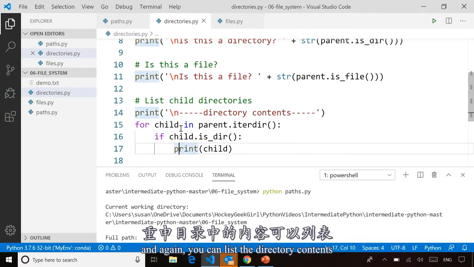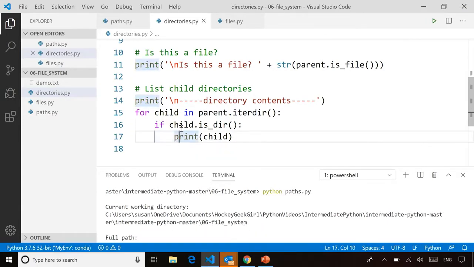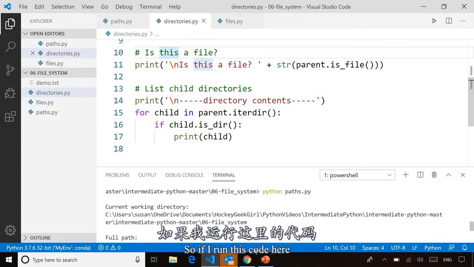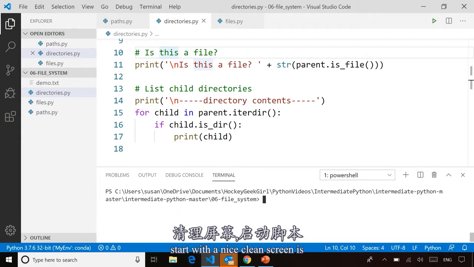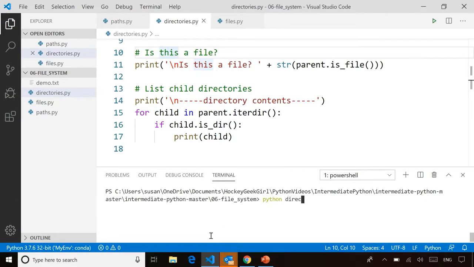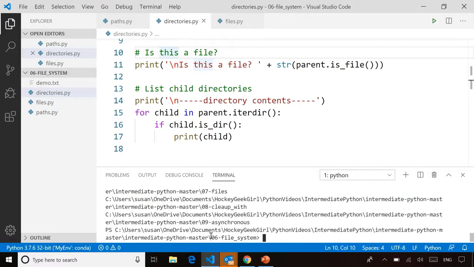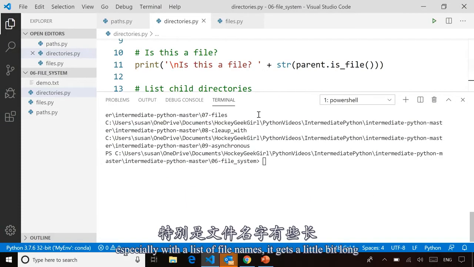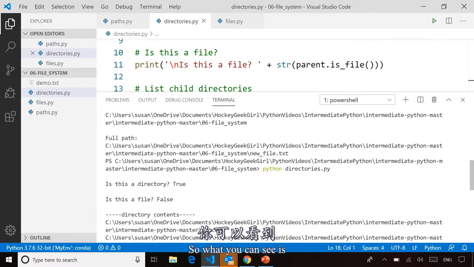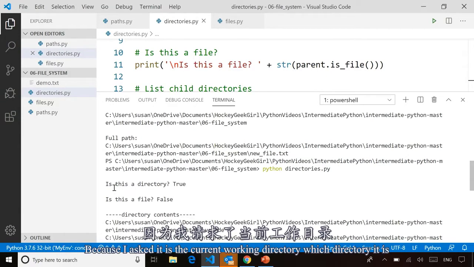And again, you can list the directory contents. So if I run this code here, what we're going to see, starting with a nice clean screen, is, so again, I'm just going to bring this up a bit so it's a little easier for you to see what's happening. Especially with a list of file names, it gets a little bit long. So what you can see is the current working directory. Is this a directory? Yes, because I asked it, is the current working directory a directory?